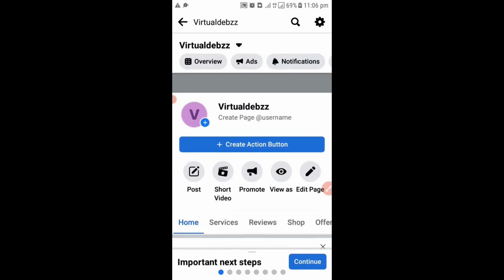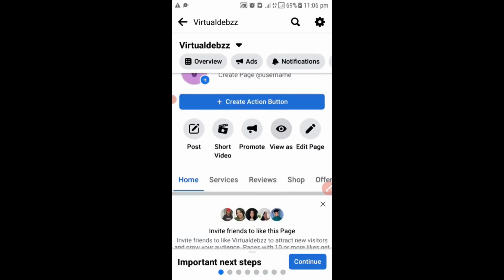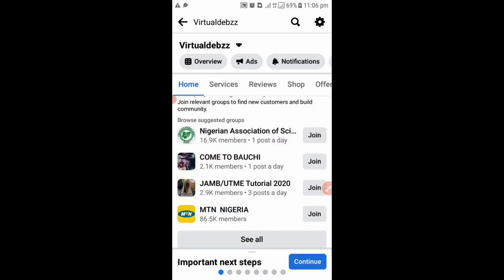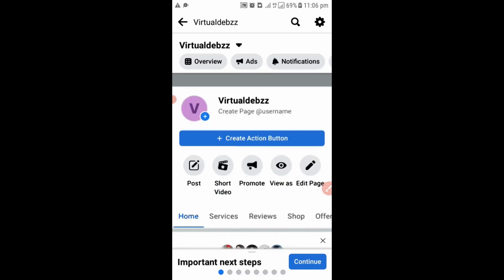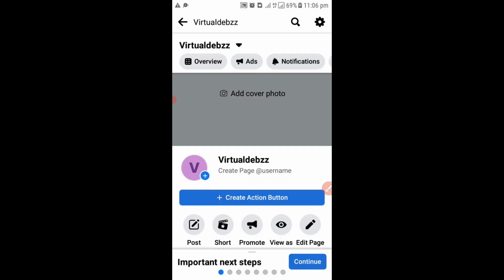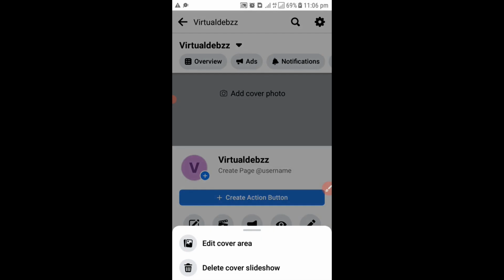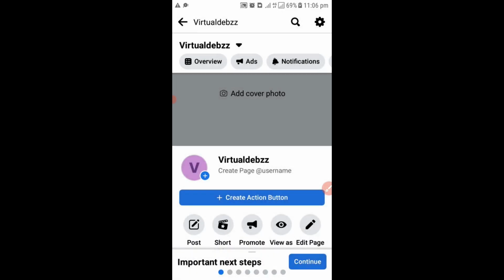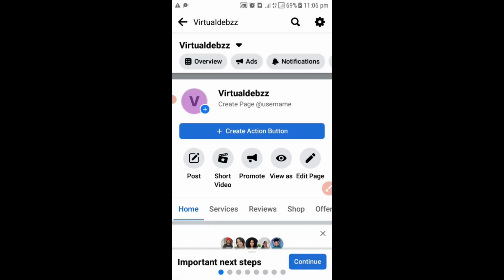Moving forward, I will be showing you how to create a post on your Facebook page. Right now you can see this new page I just created is totally empty. There's nothing here, not even a cover photo or a profile picture. So you can just add that for yourself. I just showed you how to. So I'm going to show you how to make a post.